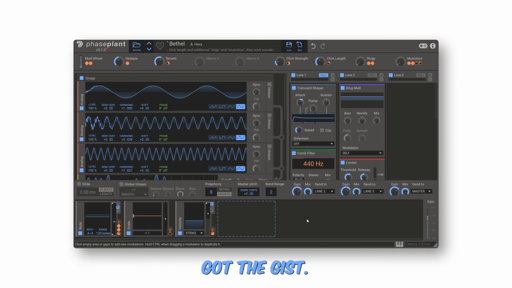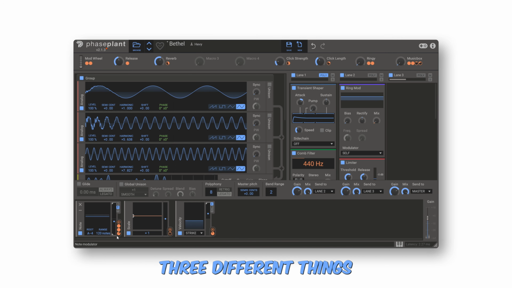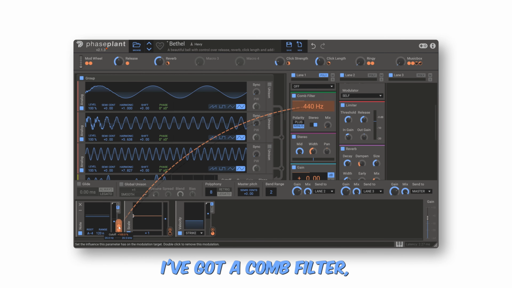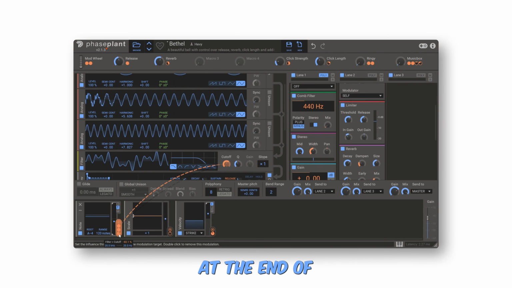All right, I think you've got the gist, but before we wrap up the video, let me show you a more complex example. Here I've got three different things routed to our note value, aka key tracking. You can see here I've got a resonator, I've got a comb filter, and I've got the cutoff of the filter at the end of our oscillators.